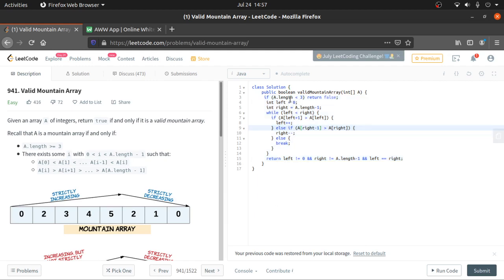First we check if our array length is at least 3, otherwise we return false. This is not a good array, so we return. Create left and right pointers, create the while loop, and make the pointers walk towards each other. If left plus 1 is greater than left, then left increment. Right minus 1 greater than right, we are looking for decrement here, so right minus minus. And if none of them happen, then we break the loop. So they are not meeting anywhere.